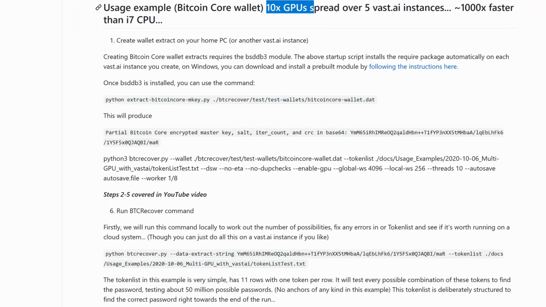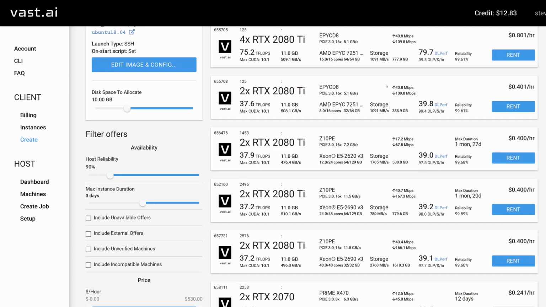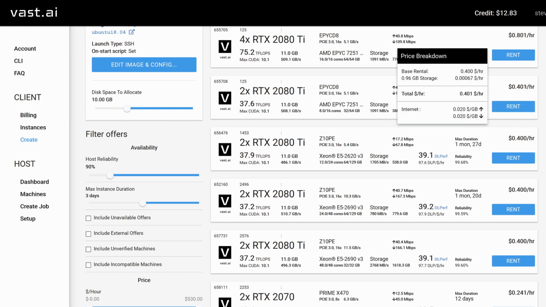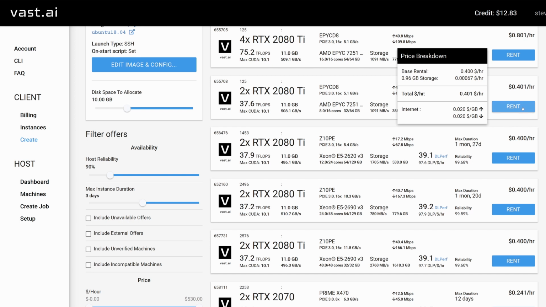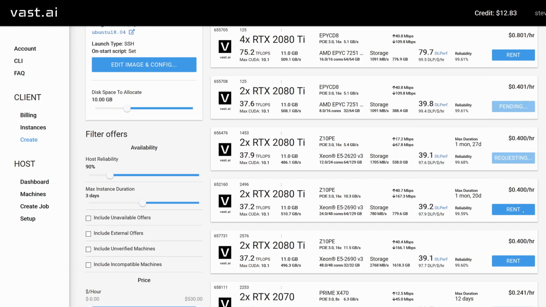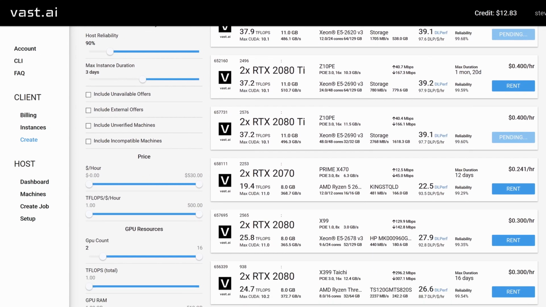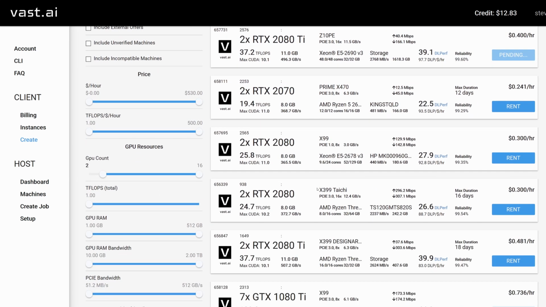So for this one, we're going to run it over 10 GPUs spread over 5 instances. So that's going to be about 1,000 times faster than my i7. So we'll just get some of these ones with 2080 Ti's. They're all a similar price. And what will be available will depend on what time of day you try this and what other people are doing. So I'm just going to rent these 4.